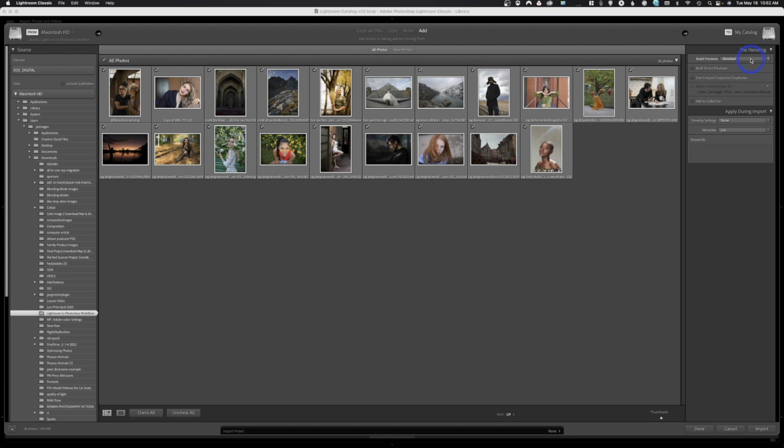I have the option to change how my previews are done. I use standard in general, but we have minimal, embedded with a sidecar, 1-to-1, and standard. But I'm just going to be using standard. We could build smart previews. We could set this so it will not import duplicates. So if you don't know if you've already imported your images, if you click this little button, it won't import images that have already been imported. It knows that I've used this before, and notice how it's deselected it. I don't want that, so I'm going to turn it off.